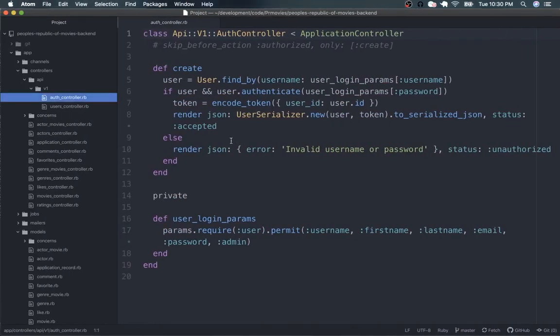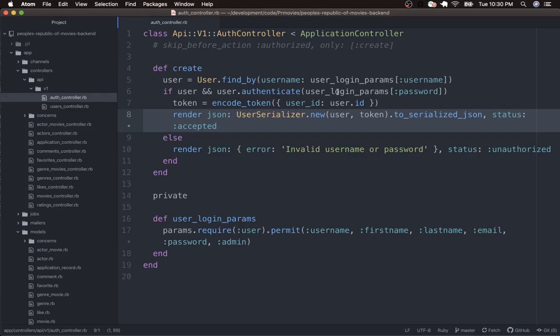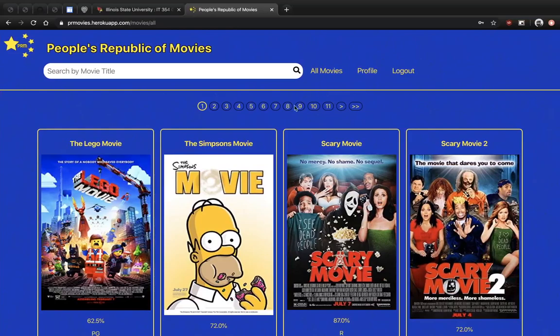That POST request is handled here in my auth controller, where it finds the user by username and then confirms all the information. Does this password match the password? It does, so the user is logged in. Otherwise, you will render this error: invalid username or password, status unauthorized. And the user serializer, same as the movie serializer, just formats the user.